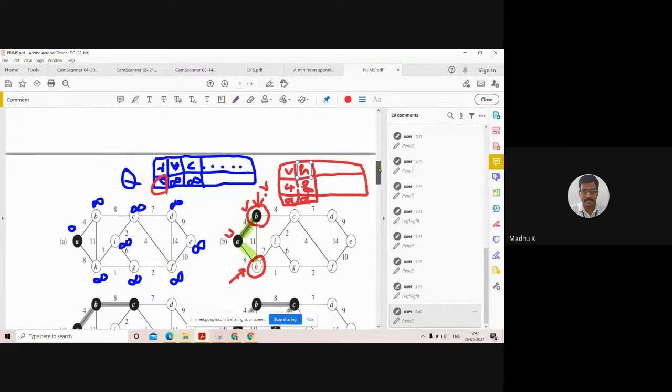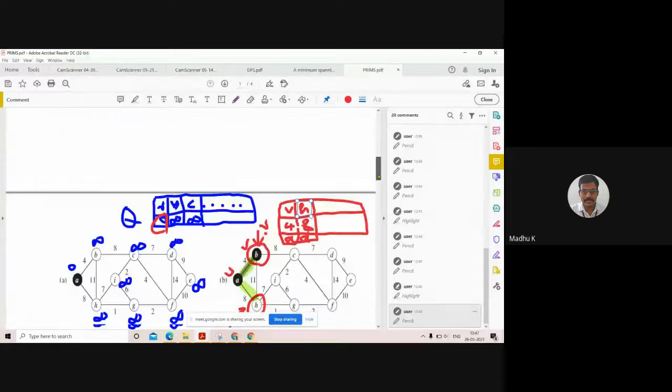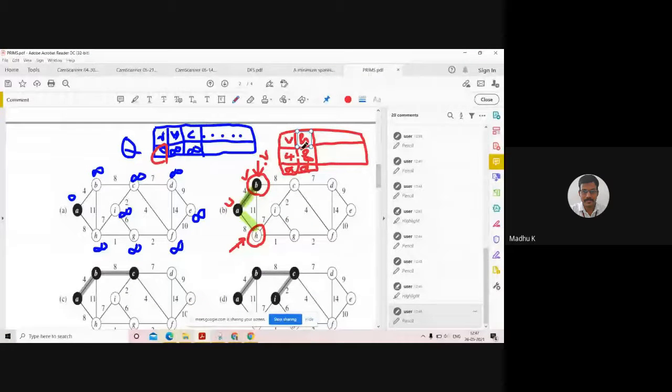Then what will be the next step? You can note here, this loop is ended. I will again check this queue. This is the queue status now.